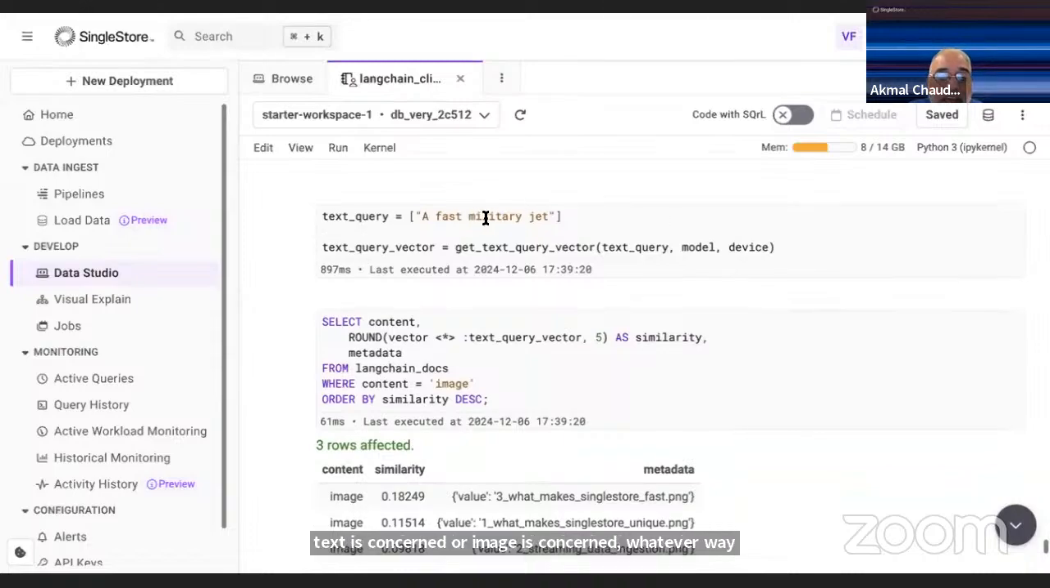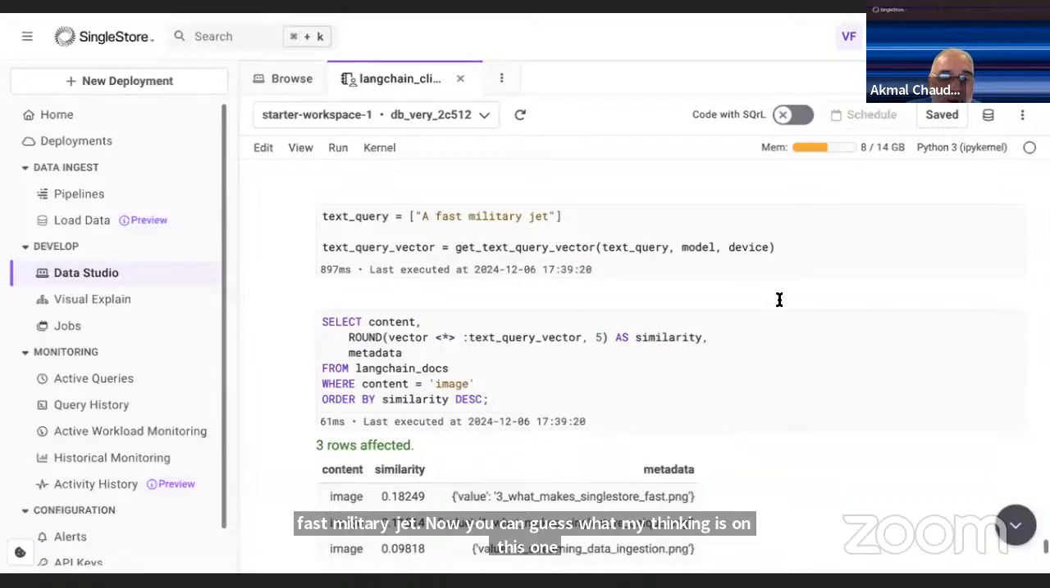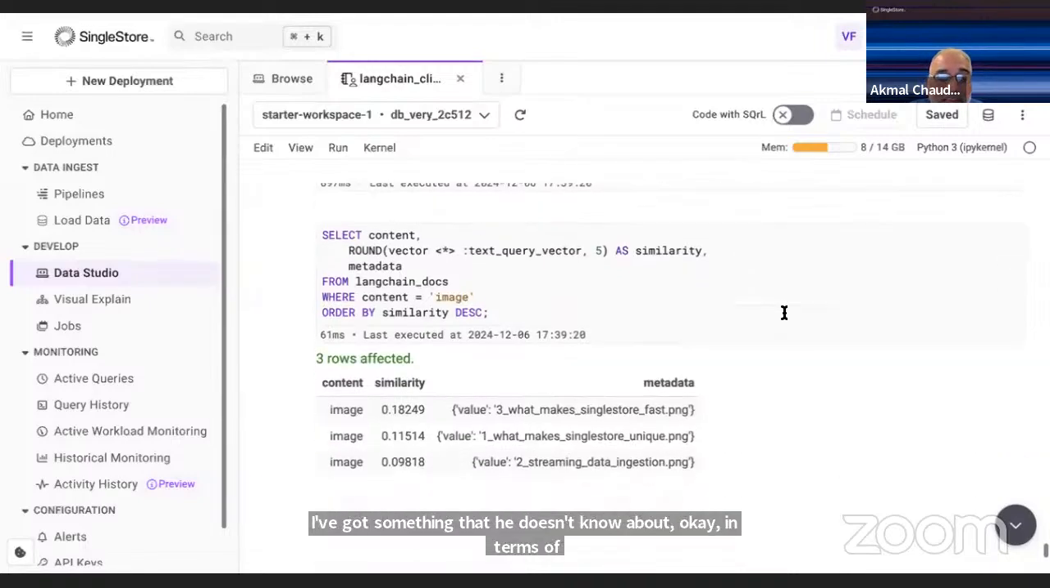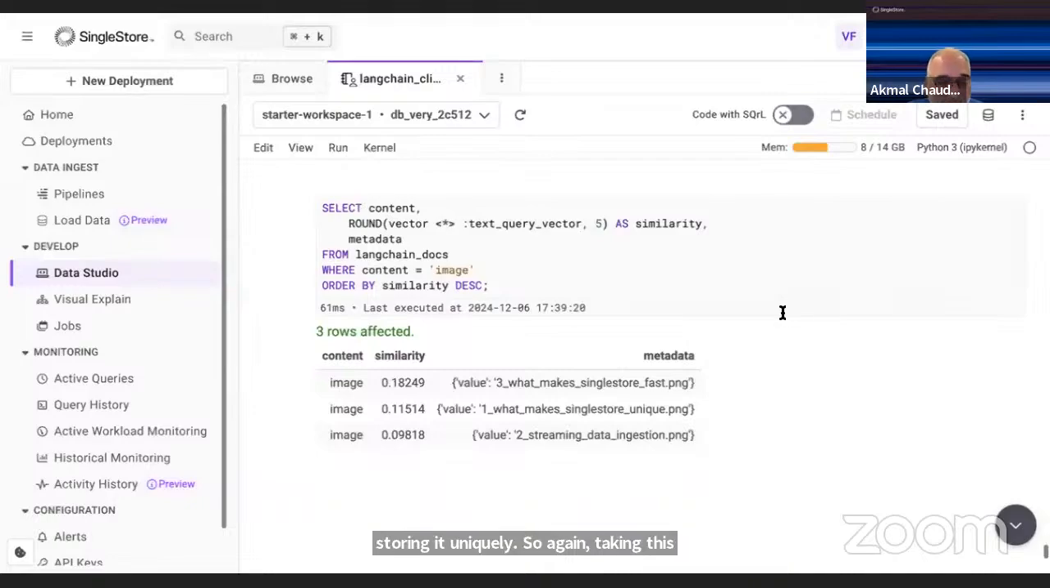So my text here is simply asking for a fast military jet. Now you can guess where my thinking is on this one. We saw this in the third image there, the SR71. So now I've got something that it doesn't know about, in terms of storing it uniquely. So again, taking this, what I'm interested in is the image.